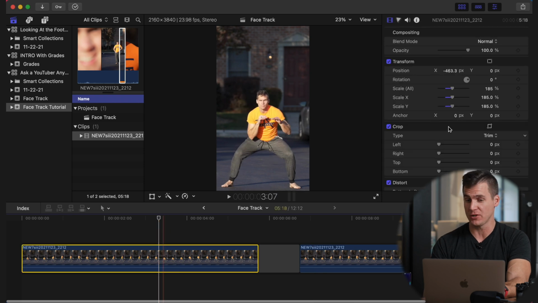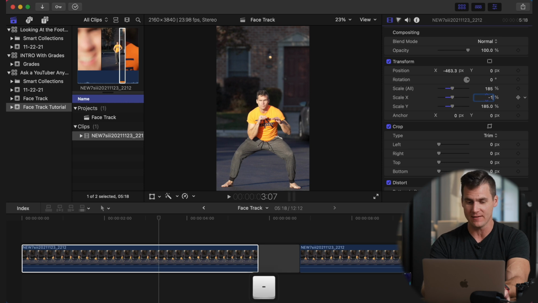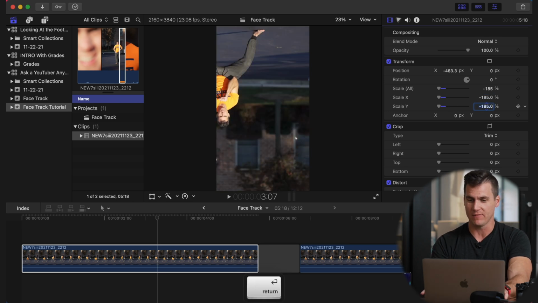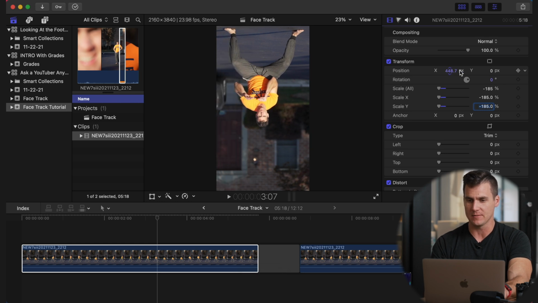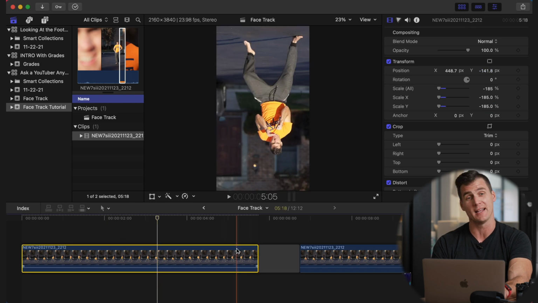Now, come back to the original. This is where the hat comes in. What we're gonna do is come here to the transform over in the inspector and make the scale negative 185 on the x-axis, which is gonna mirror it, and then make the scale on the y-axis negative 185. Okay, now it's upside down. Go ahead and adjust it so that it's back on screen. So now we have the same thing, but it's just upside down.